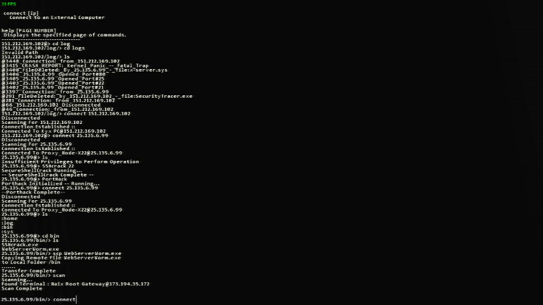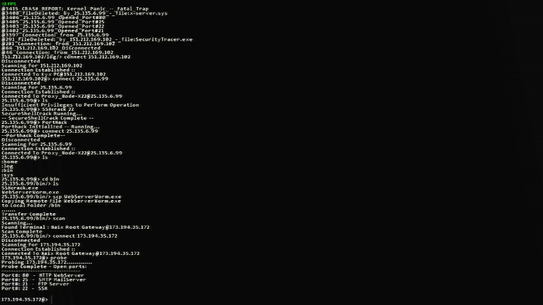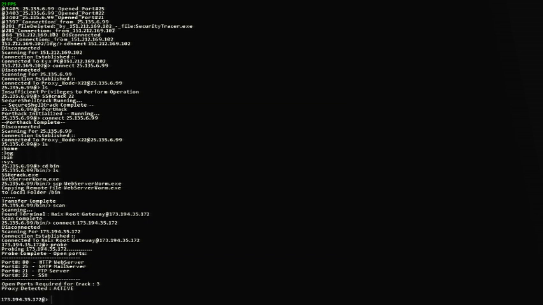So if I connect to that, connect to 173.194.35.172. Connected. Probe. Requires 3 ports to be hacked, and it's got a proxy. Let's connect back to, what was it?